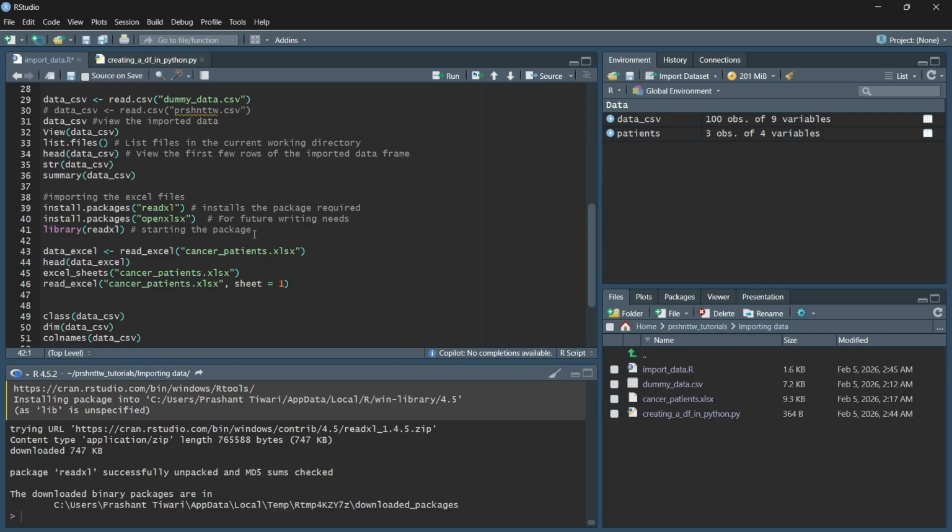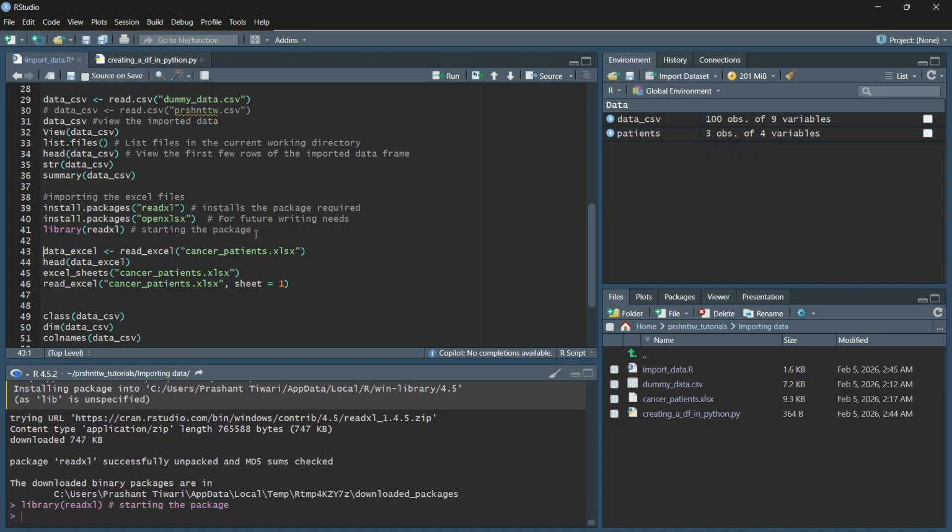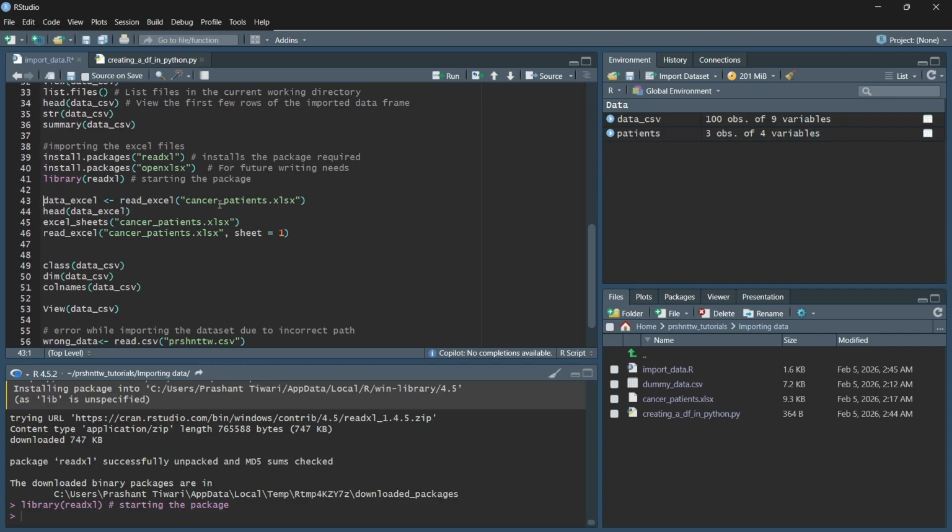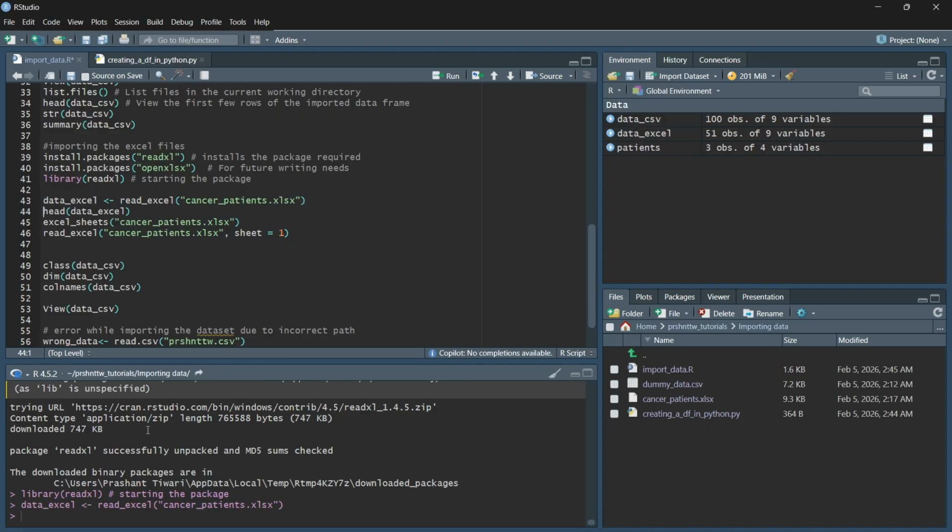Next, we need to import the library or the package that we installed. So we will write library and the name of the package. It just loaded the package in my environment. Now the name of the Excel file that I have in my directory is cancer underscore patients.xlsx. To read this, I will initiate a variable data underscore excel and use the function read excel on cancer patients.xlsx. I will press Ctrl Enter. Now you can see the object has been loaded in the environment, and the command has been executed successfully.